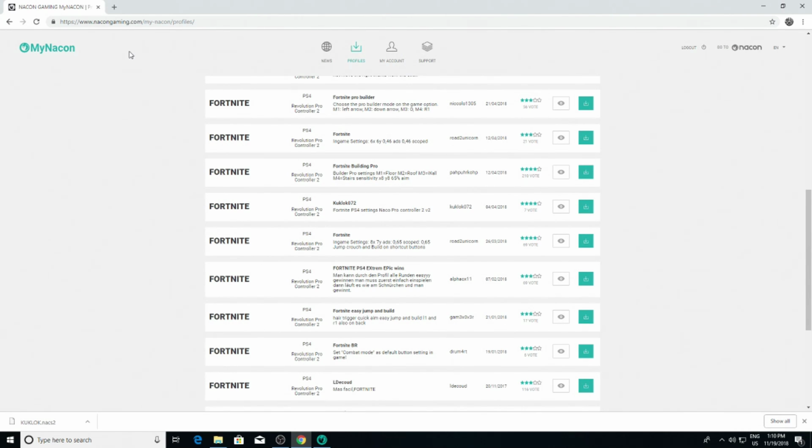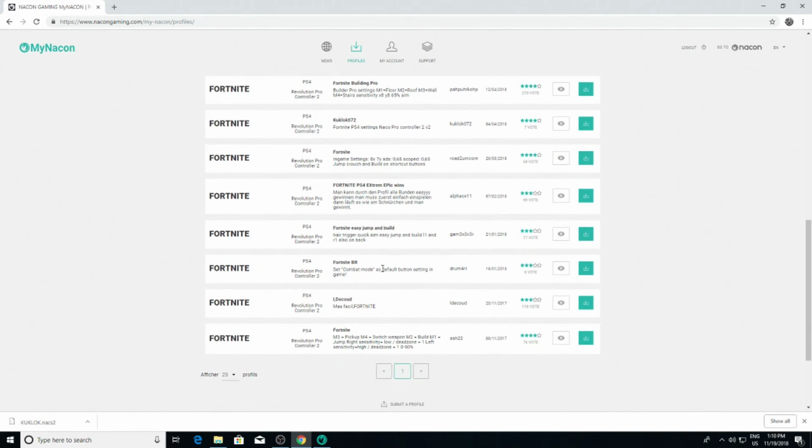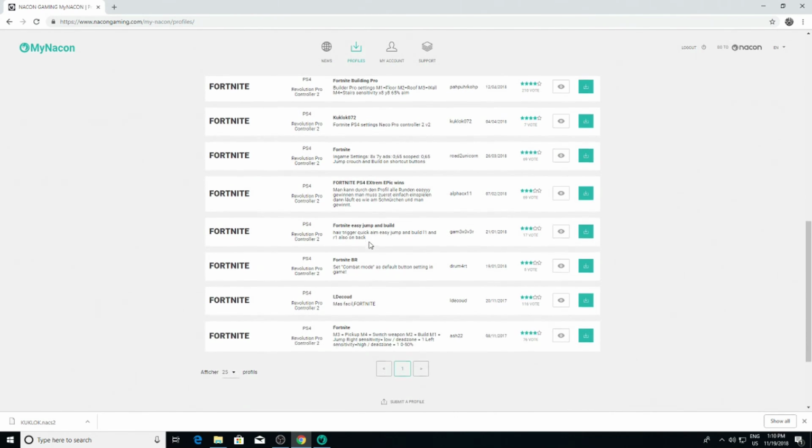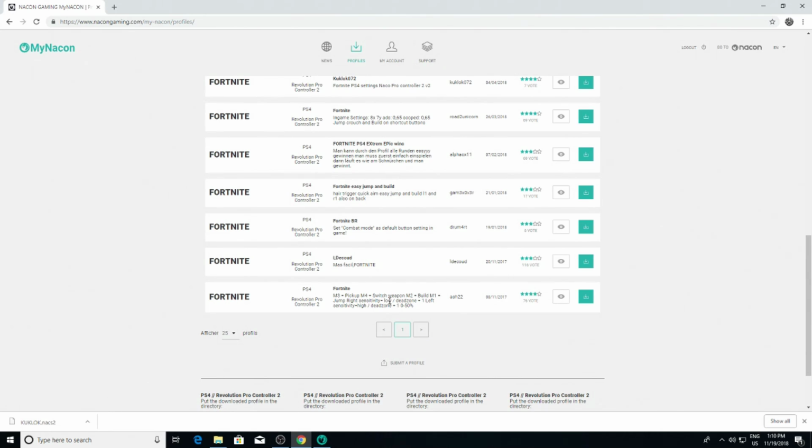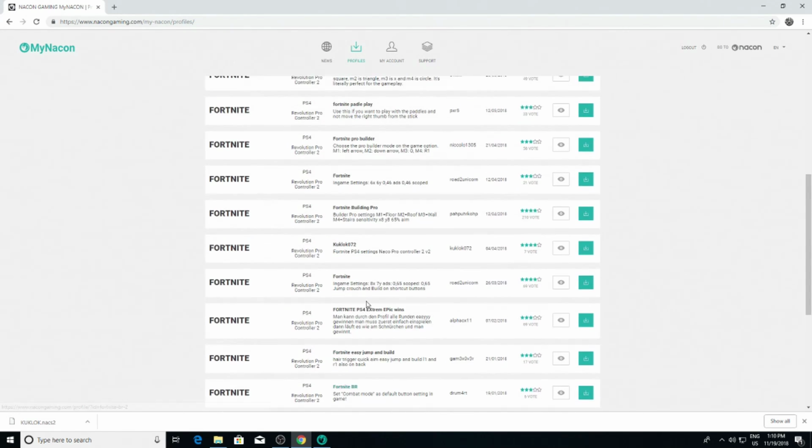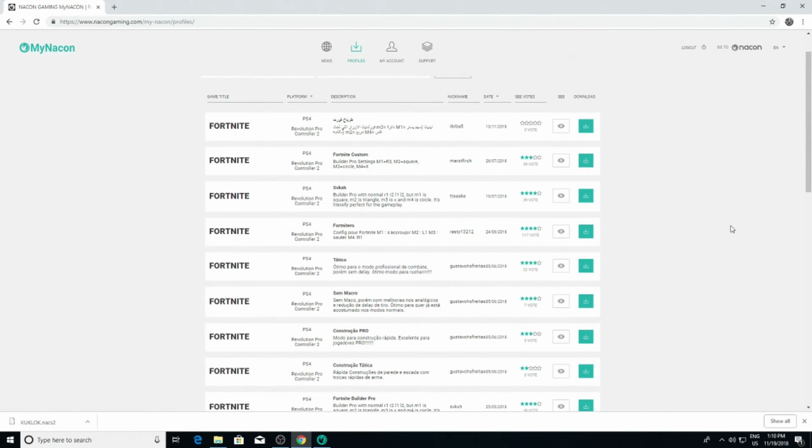So if, say for instance, someone puts something in there and you're not quite happy with it, then they've put, like here, he's put switch weapon with M2, build is M1, M3's pickup, right jump sensitivity equals low dead zone, left sensitivity high dead zone. As you can see here, it's done a lot of different changes. If there's anything in there that you don't like, you can physically change it yourself back to what you want it as, and you can be quite happy with that.